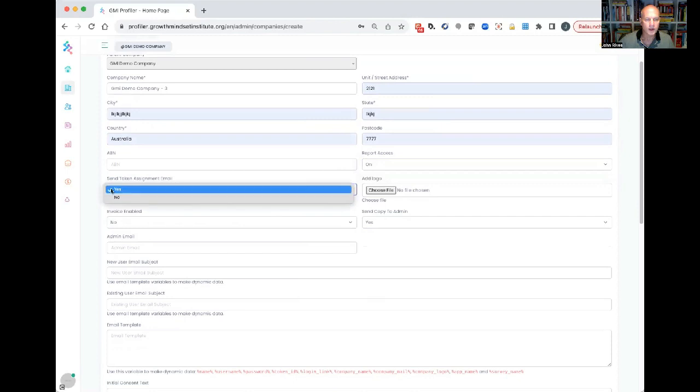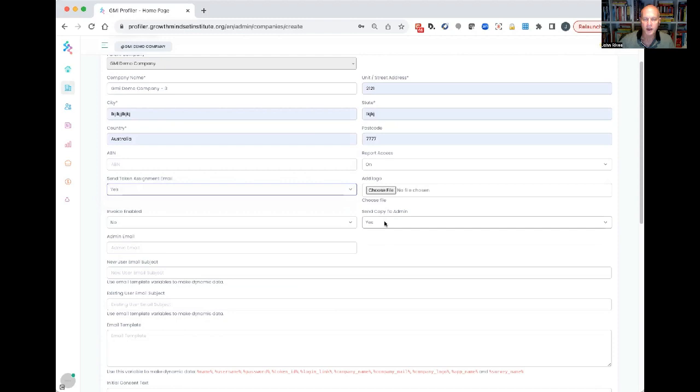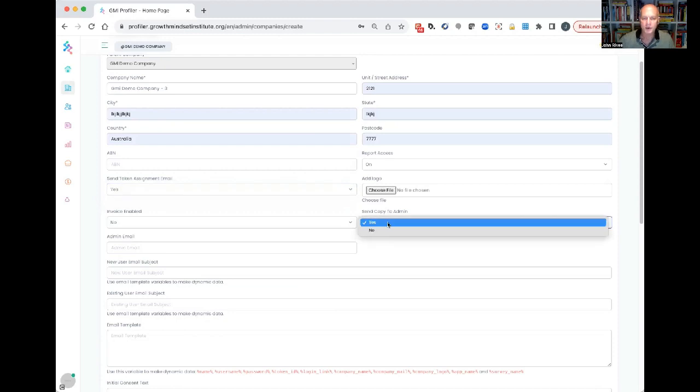If you want the user to get a copy of their assignment email, then this should be set to yes, which it defaults. For the most part, you want everything to default as it's set up here. If you don't want the admin yourself or another admin to receive a copy of the report, change this to no, and we'll do that now.